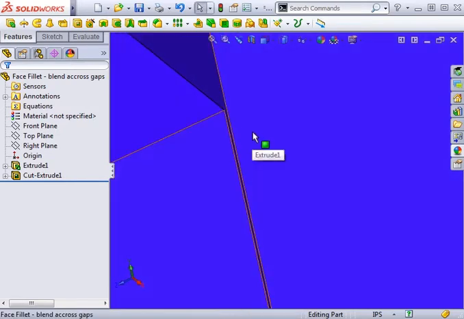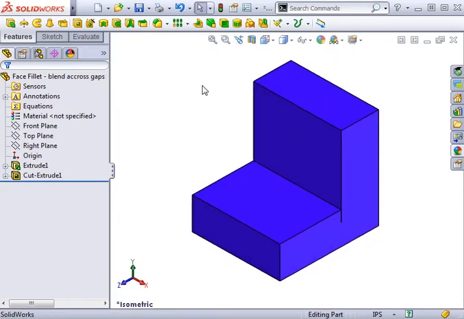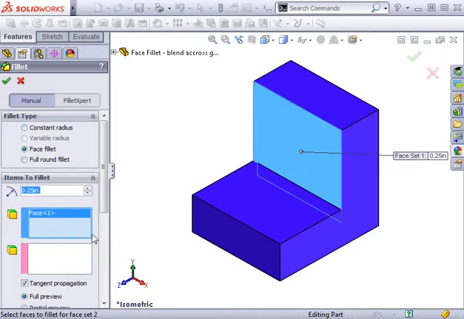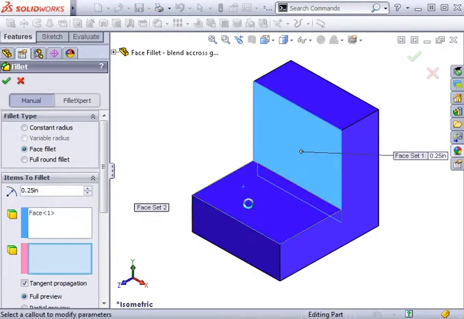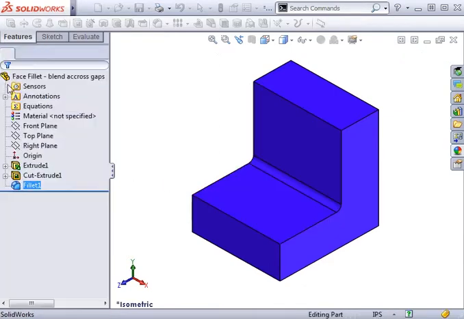Instead of trying to fix this, you can use a face fillet to blend the two faces across the gap. I'll select the fillet icon and change the fillet type to face fillet. I'll specify the radius and select the two faces that I wish to blend. Notice that each face must be selected into a separate selection window. The selections will be color-coded matching their corresponding window. I'll click OK and the fillet is complete.